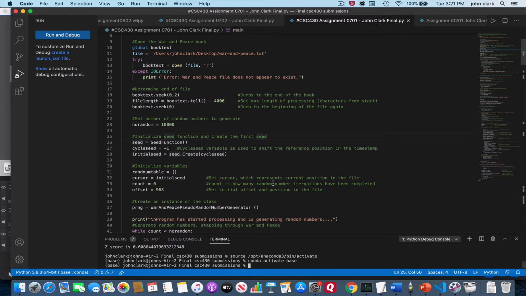I also have a seed function that I make liberal use of to set the initial seed, and then that's revised as we go through different cycles of the program. I use the timestamp and cycle through the digits in the timestamp in a reverse order, which I'll get into later. The cycle seed variable, which you see here, helps to keep track of that.